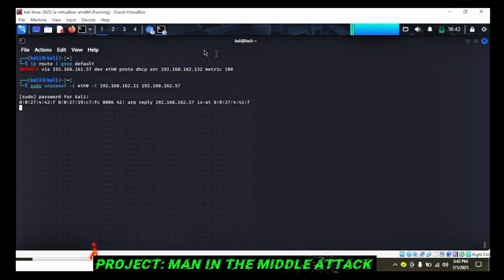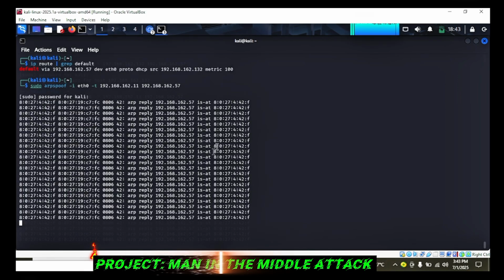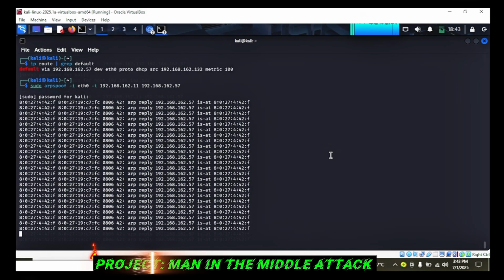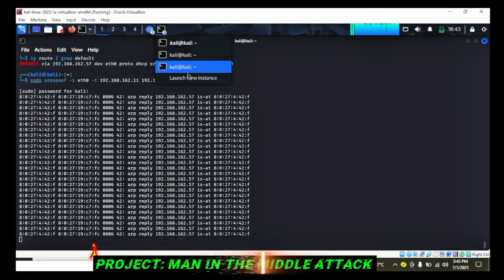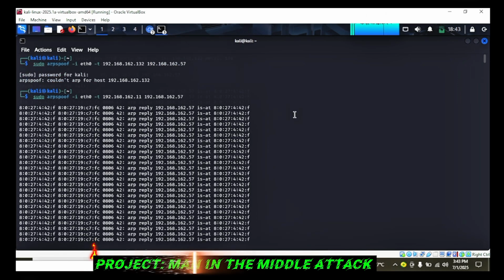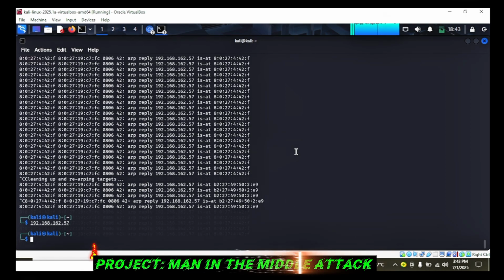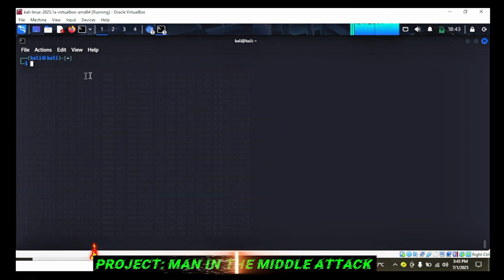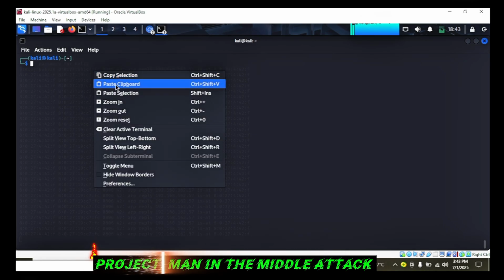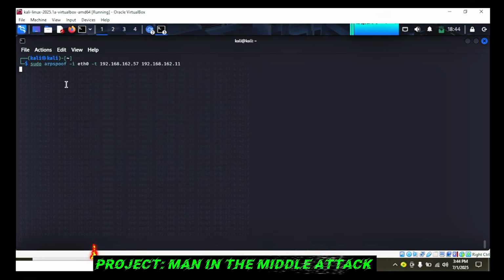So this one will start automatically. Then you are now going to open another terminal. You understand? Just open another terminal, like this. Then you are not going to run it yet. So this is the second one. You are running on the second terminal.